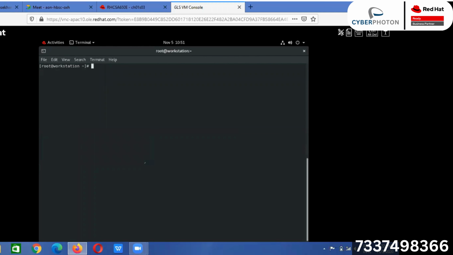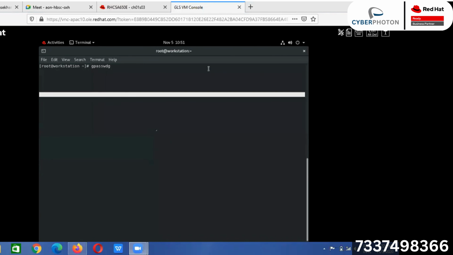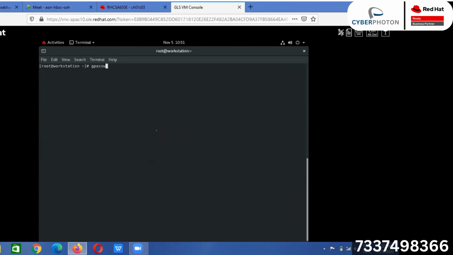How to give the password to the group? Your voice is breaking, guys. There is a command called gpasswd. Write it down. Is it fine now? If I put gpasswd and then the group name, group 2, and press enter, it will ask for the new password. I put the password as Red Hat, and it asks to retype the new password, Red Hat. So gpasswd is the command we use to give a password to the group. Passwd we use for the user, gpasswd for the group.